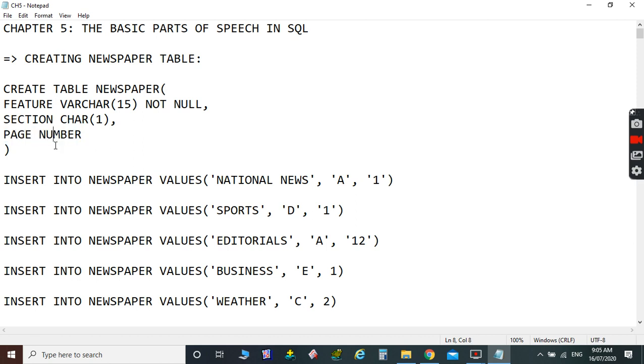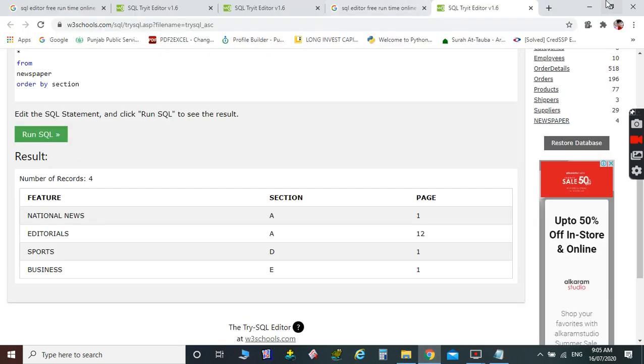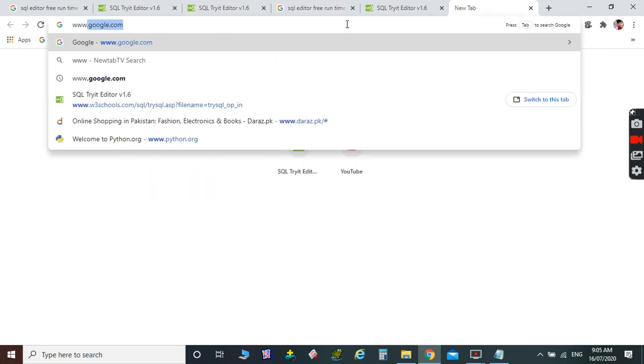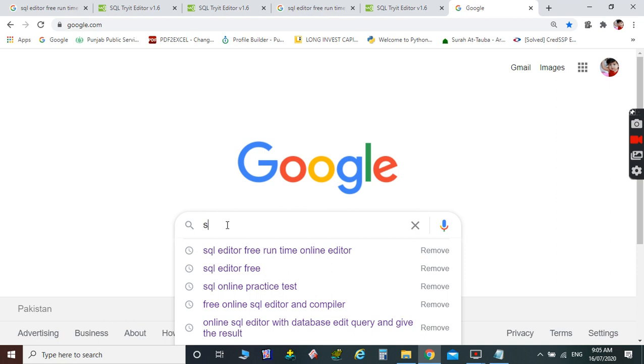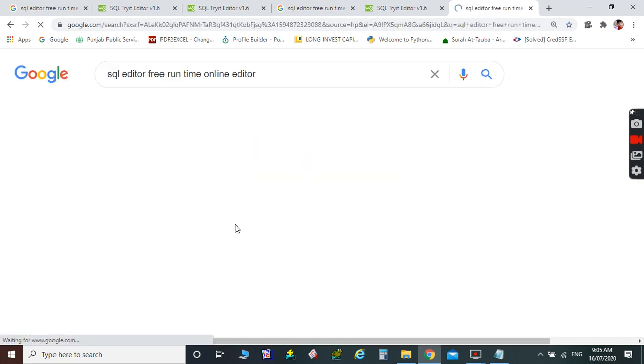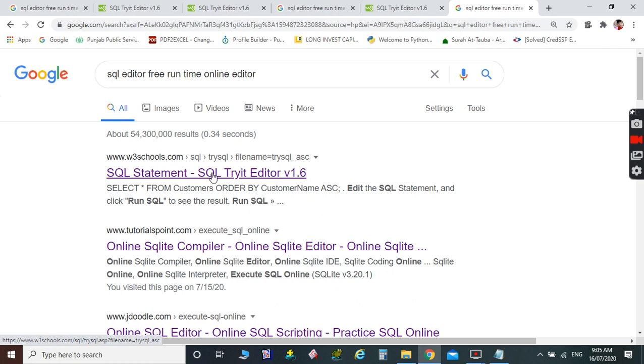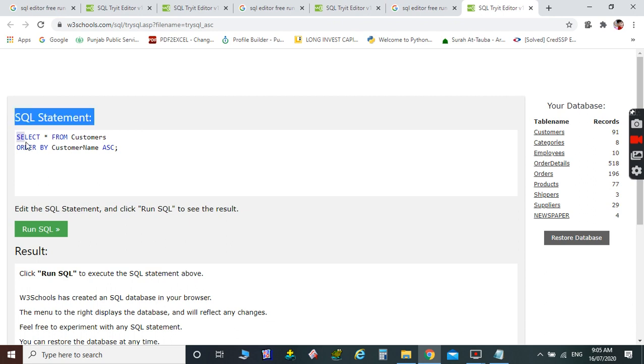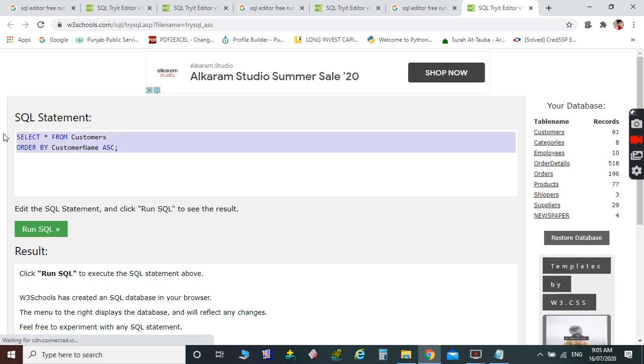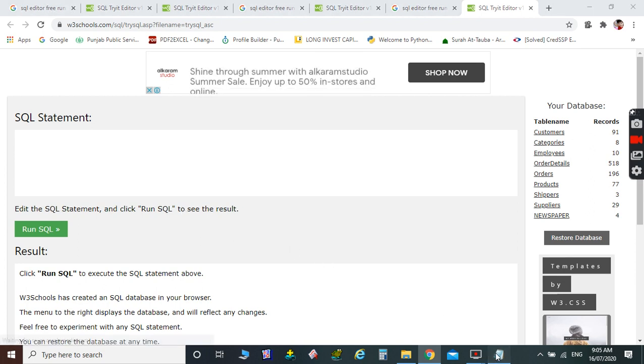So here we will start this tutorial. This tutorial I will learn how to this query in runtime SQL editor. So go to Google Chrome, type Google page, type in SQL editor runtime, SQL statement, SQL try editor v1.6 is the link. I right click, open link in the new tab, SQL editor here. So I type the query, backspace, the query is here.